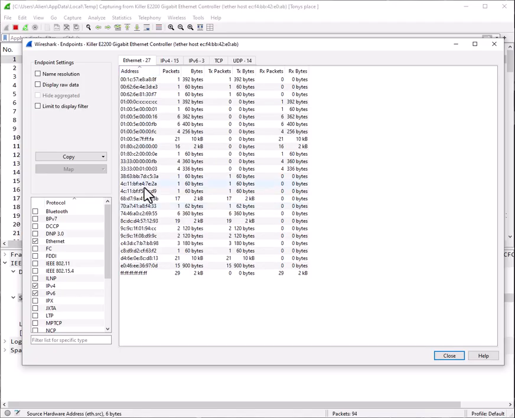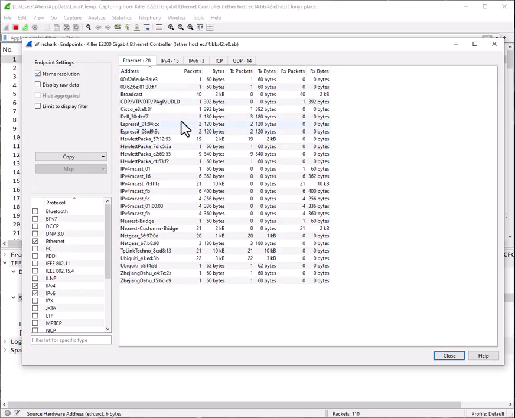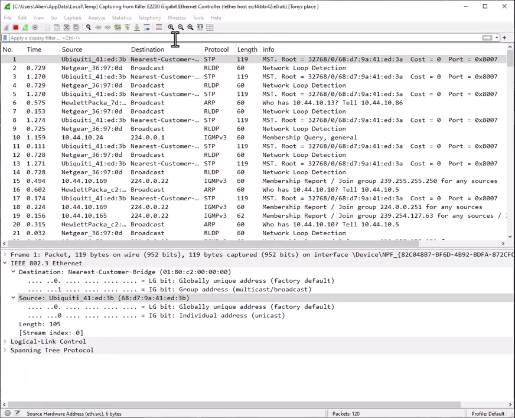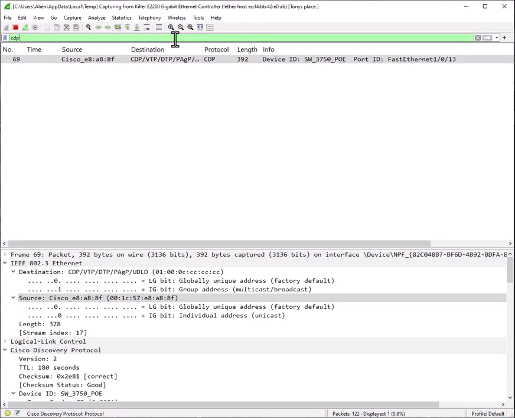And there they all are. Again, we just see the raw MAC addresses. We want Wireshark to resolve the OUI. And if we click on name resolution, there it is. So right off the bat, you can see there's CDP, right? You can also do a display filter for CDP if you'd like. I'll show you that. And there it is, right? So now that we have that, we can stop the capture. We don't need to capture anymore.